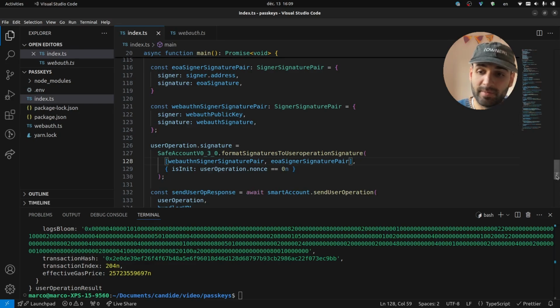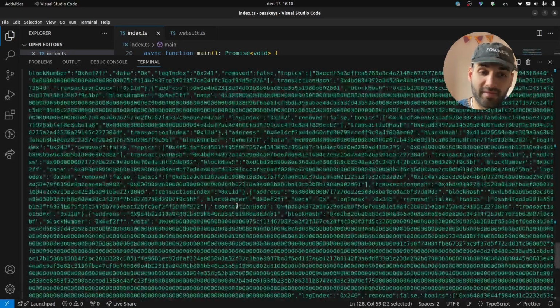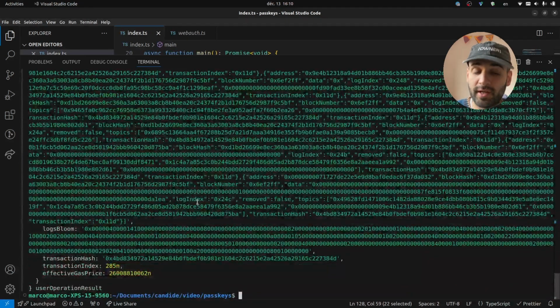And now we can execute it. This script is going to deploy a safe with 2 owners, threshold 2 out of 2, and we need both signatures, of the passkey and the EOA, to actually execute this transaction. So let's try it out. And here we go. We executed it, and we have a safe secured by both an EOA and a passkey. You can look up this transaction hash. You will see that the threshold is 2, and there are 2 owners, one the EOA and the other the passkey.